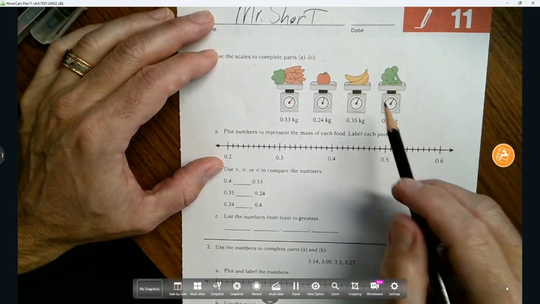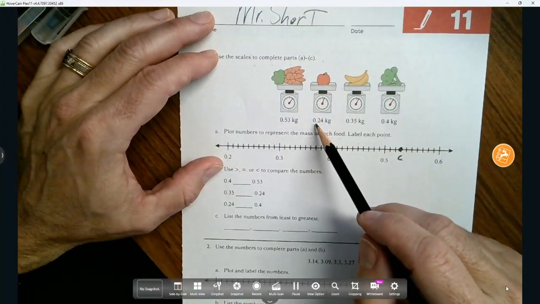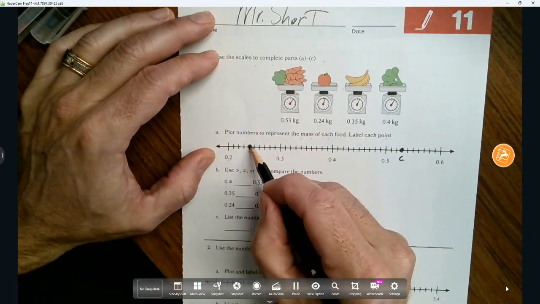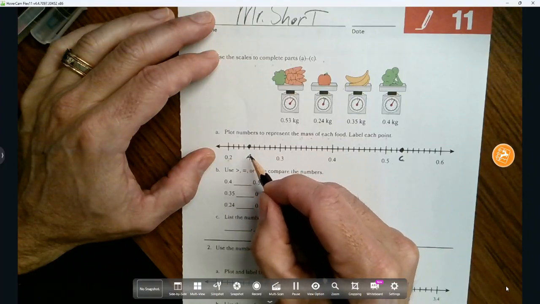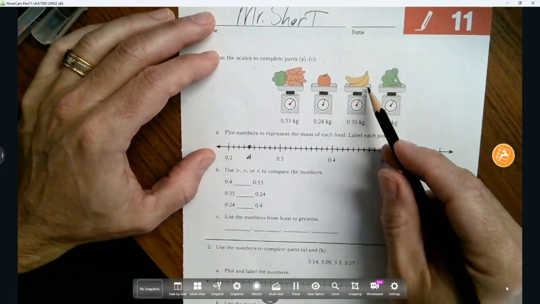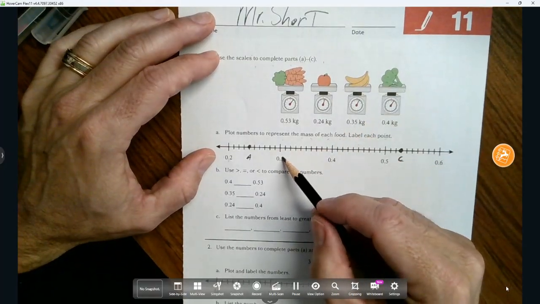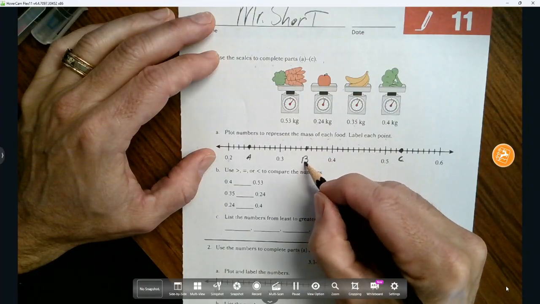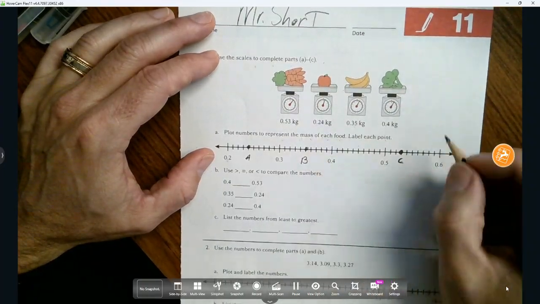All right. So the next one, we have an apple. We're at 0.24. So 0.2, then we go 1, 2, 3, 4. We're going to put an A down here for apple. The banana is 0.35, so 3, 1, 2, 3, 4, 5. We'll put B for banana.